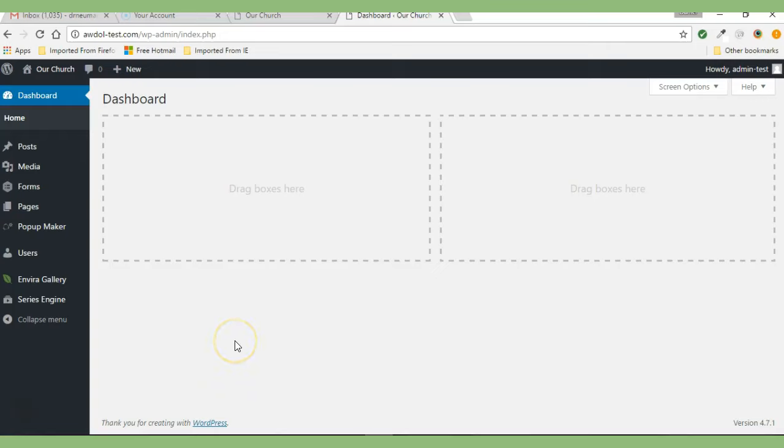Today we're going to be going over how to add pop-ups to your website. There's basically a couple of different reasons why you might want to add a pop-up to the website. Basically, anytime you want to have something that people can't miss when they get into your website, you want to add a pop-up to it.